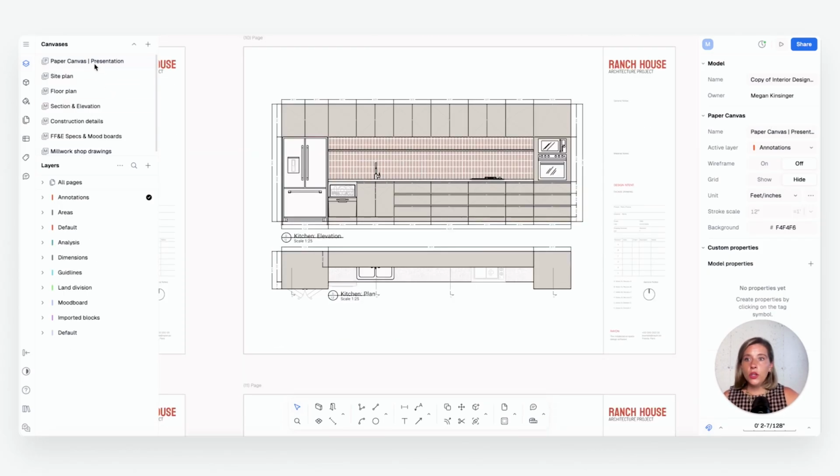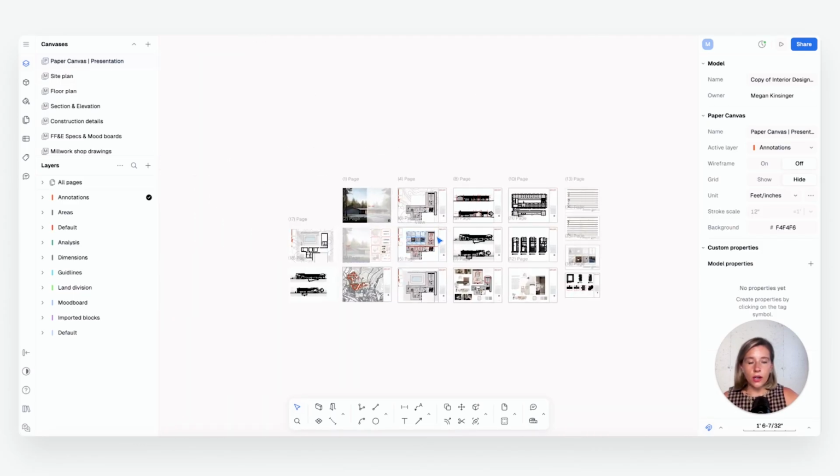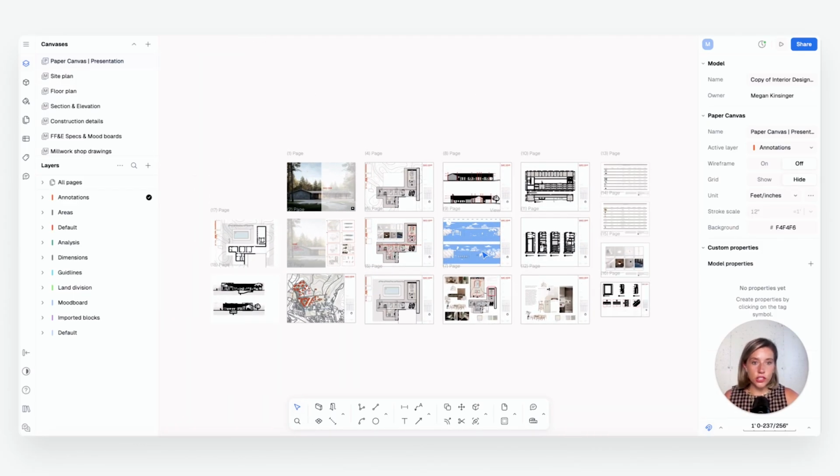So if you are in your paper canvas, which is where all of our documentation set lives, all of our drawings live to be presented, let's pop over to a model canvas instead. If you're working in the same template, you can just go down to your Millwork shop drawings canvas. If not, you can just hit the plus button and add a model canvas and just rename it Millwork shop drawings, and you can work directly in there.